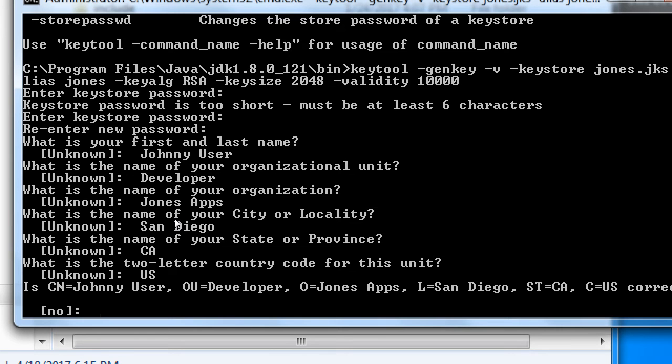Okay. So first name, last name is good. Organizational unit, organization, locality, etc. If these are not correct, you can type no and then try it again. If it is correct, I would type yes. So on my handout, I would be looking at number 8. Confirm all looks good, type yes, then press enter.